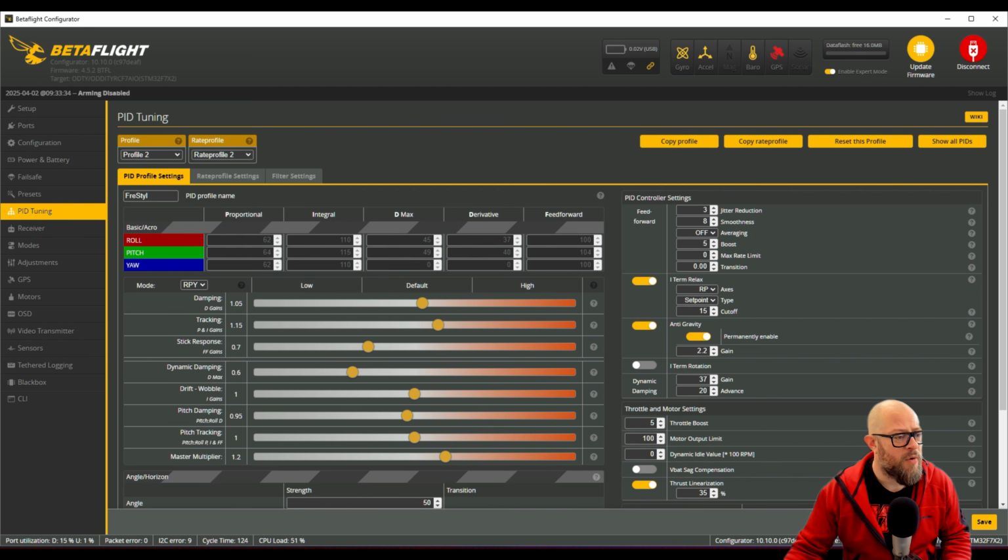I've gone back to the PID sliders, so I'm using RPY sliders, and what I've done is I've basically set my master multiplier until I was happy with jitter and overshoot. I then set my P and I gains. This is all done with stick response and dynamic damping at 0. I then set my offset from my roll to my pitch using pitch damping and pitch tracking, and then I've set my damping and stick response and dynamic damping afterwards to try and get those curves somewhere.